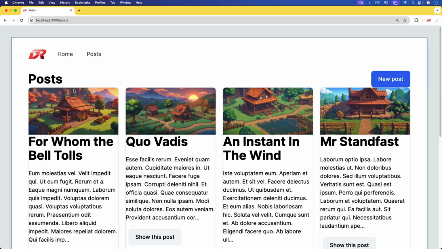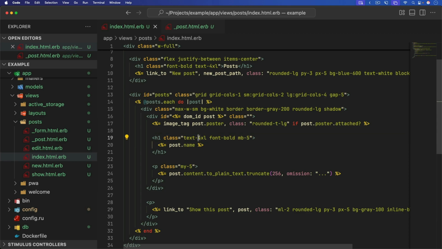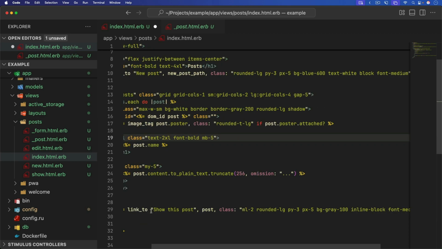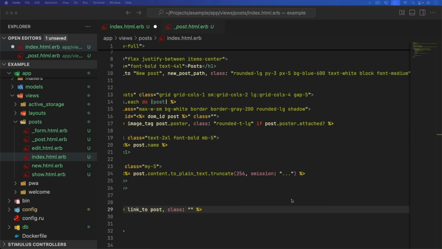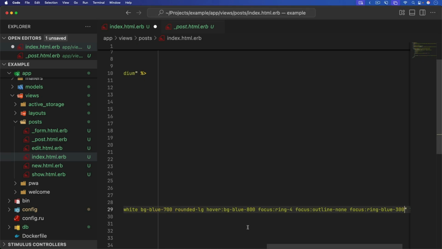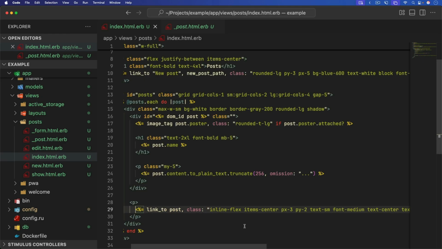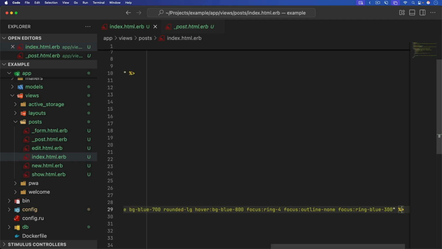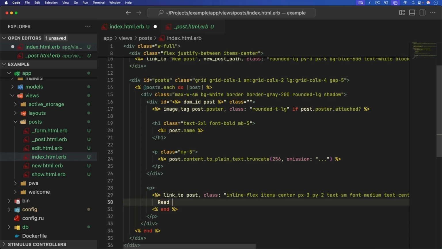So that's going to give us that nice rounded edge on the top. Our text is a little bit big for the title, so we can make that a 2XL. And the length for a show this post isn't bad, but I do want to make it a little bit nicer. So I'm not going to be able to type in all of these classes, but it is just a Tailwind button. And we're going to make this link to a block. And then we can say that we want to read more.